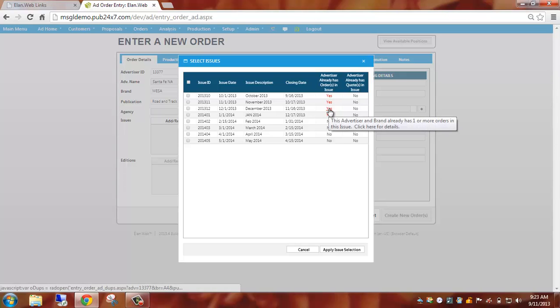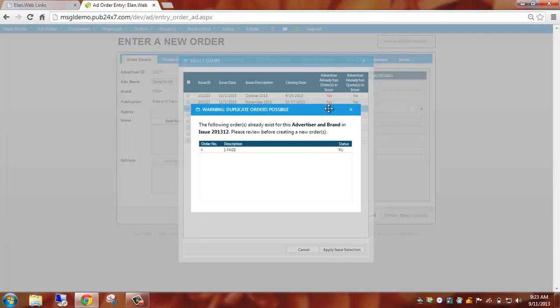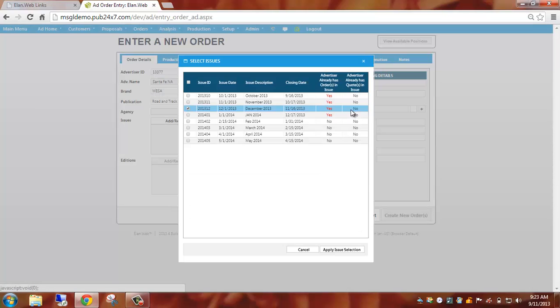Click the Yes hyperlink to view more details on the previous orders, ID, description, and status. The order number is a hyperlink allowing further drill down. The purpose of this feature is to prevent duplicate orders placed for the same advertiser in the same issue. Close the screen by clicking the X to return to the Select Issue screen.